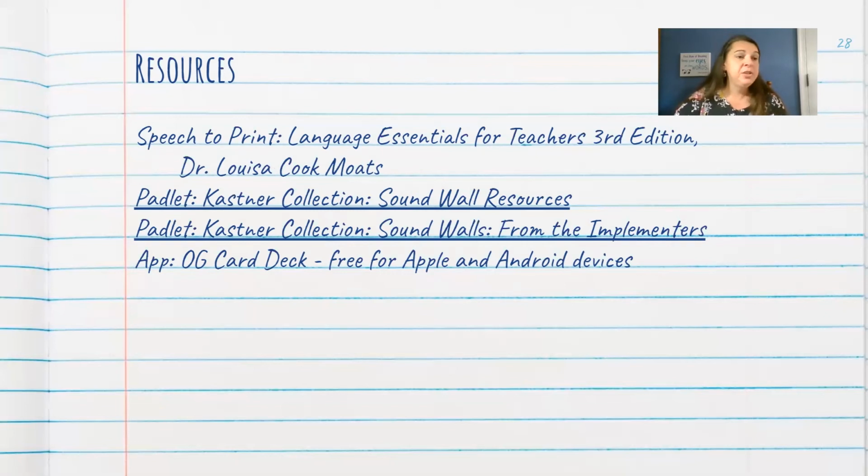the book Speech to Print, I have it right here. Speech to Print by Louisa Moats is a huge resource in understanding how our language works and how we can help students to be increasingly efficient and effective and confident and capable readers.